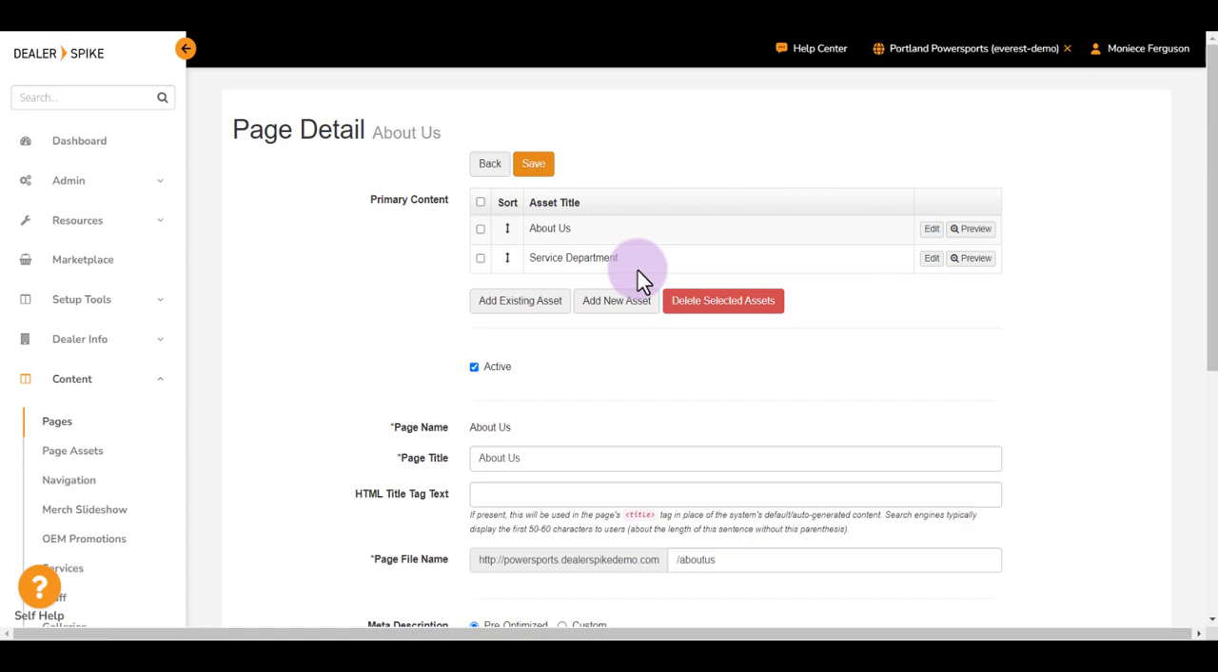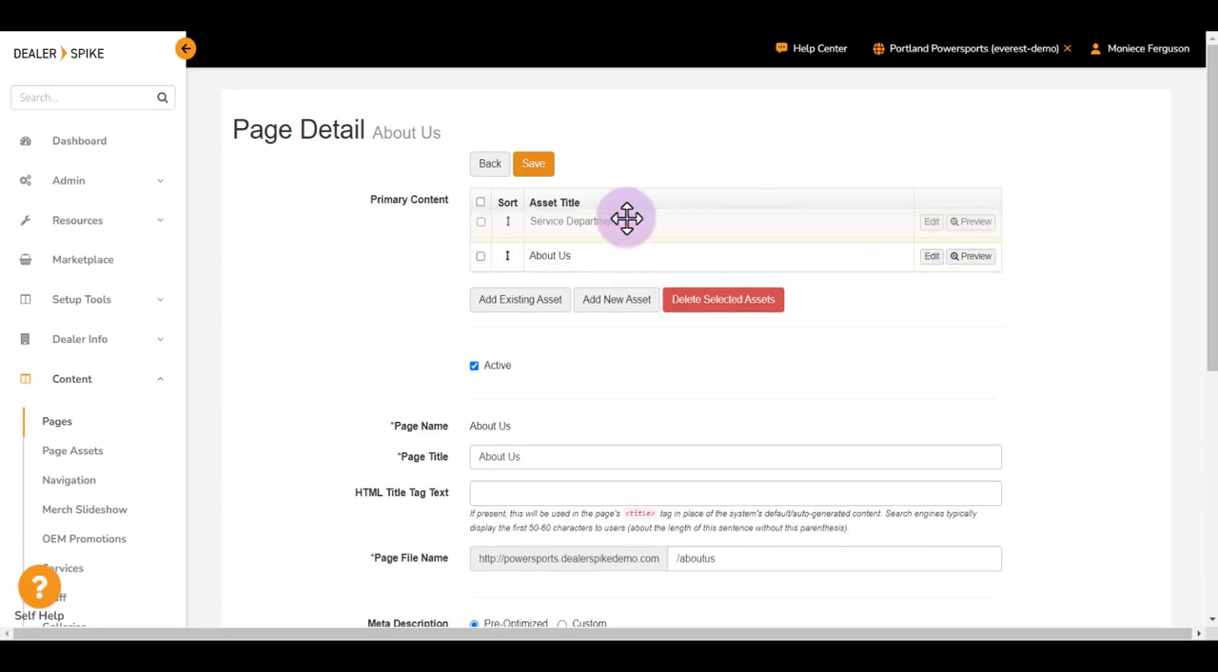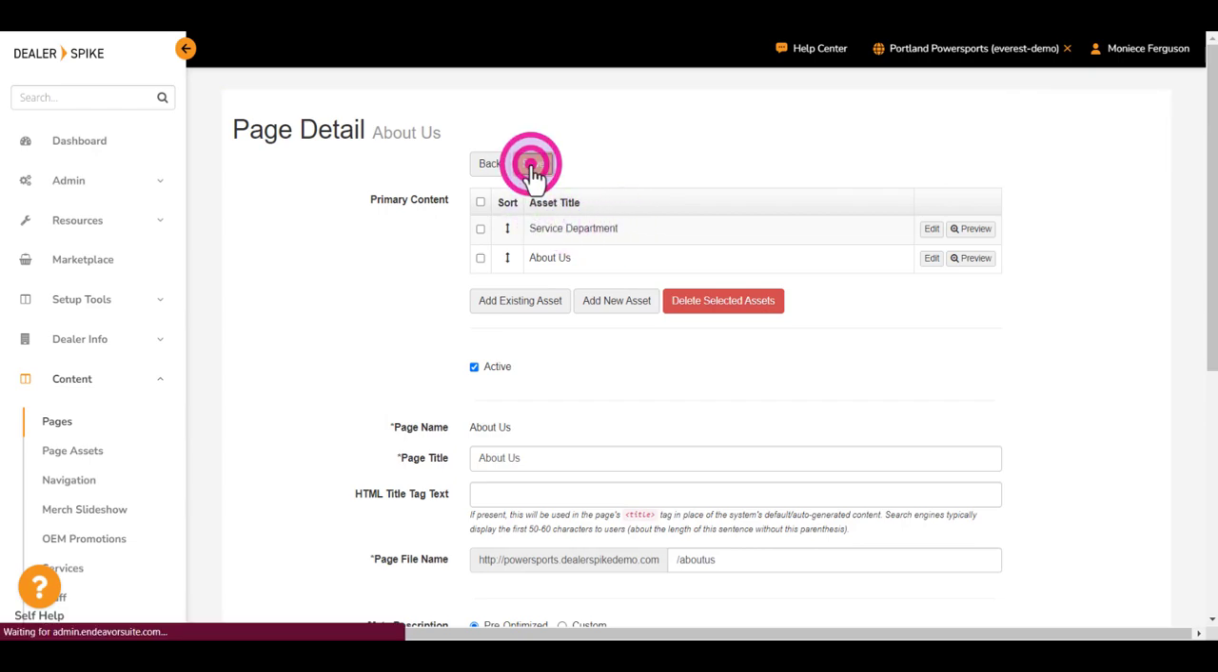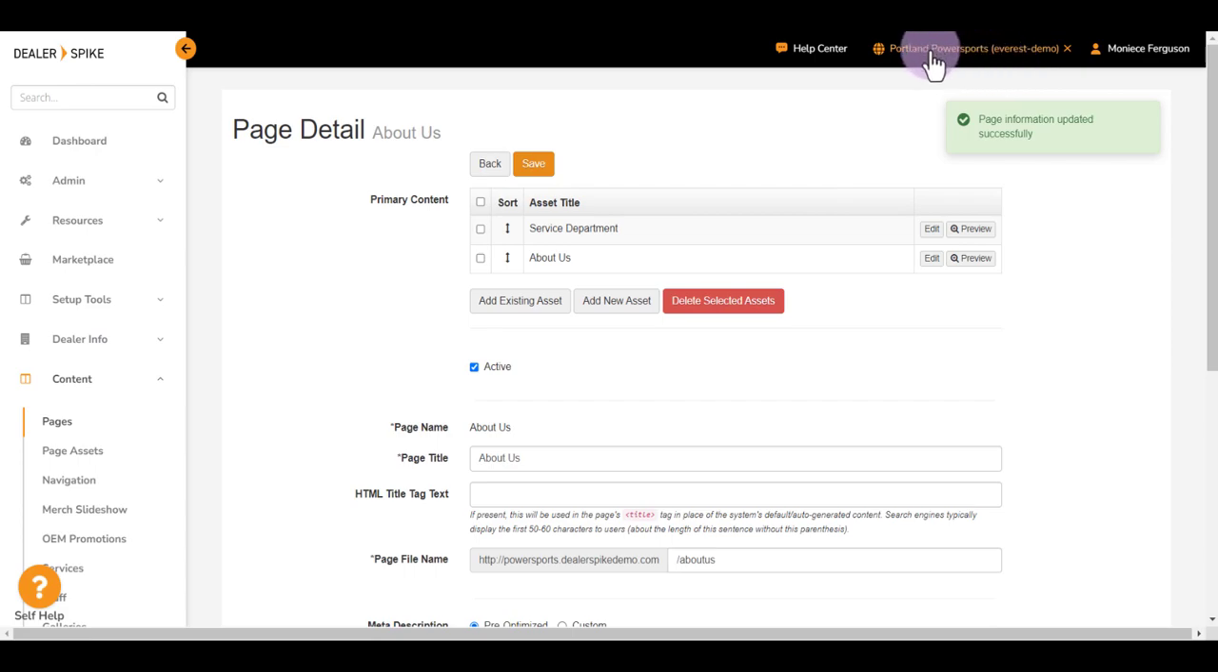So let's say you wanted the service department page above the About Us page. You can do that. Simply click and drag it to the top there. And after you're done, just go ahead and hit that Save button and click on the name of your business at the top and publish your changes.